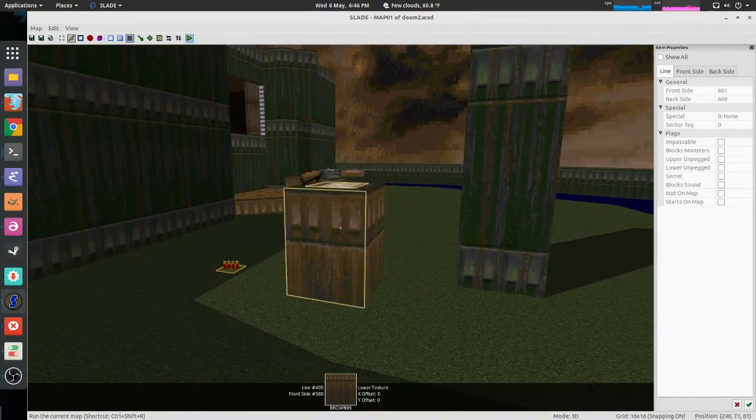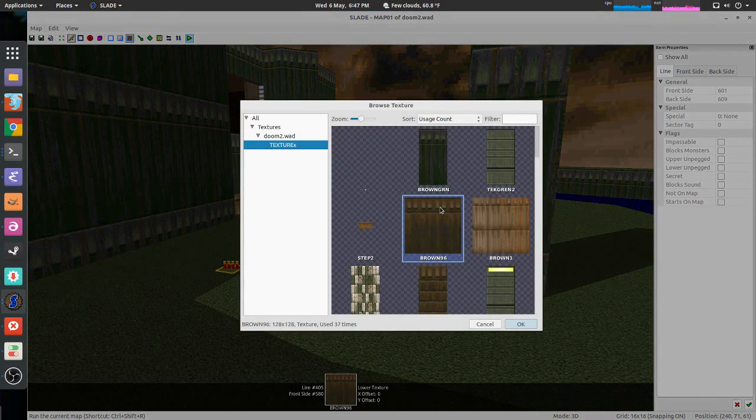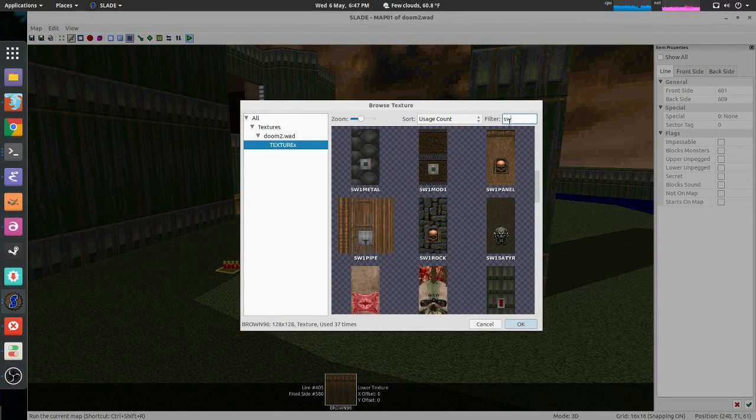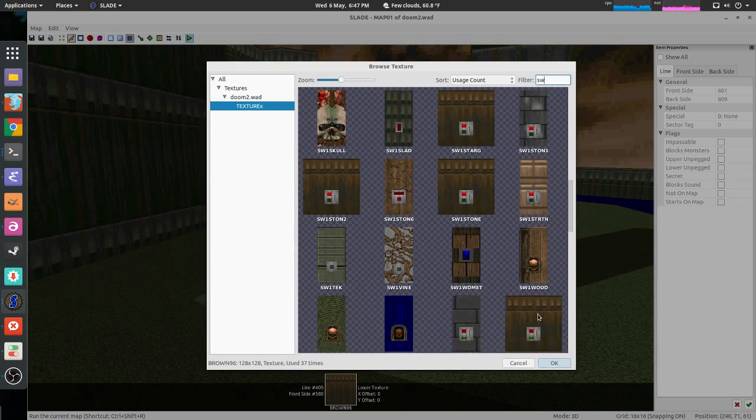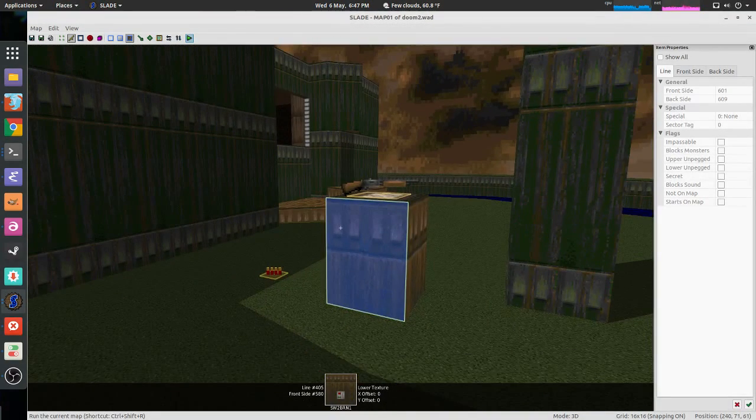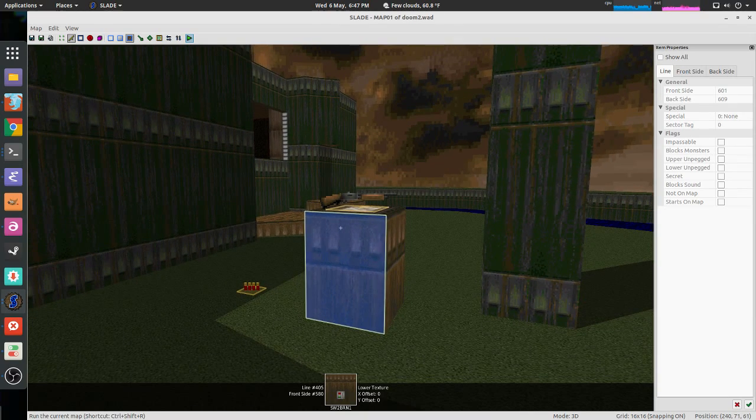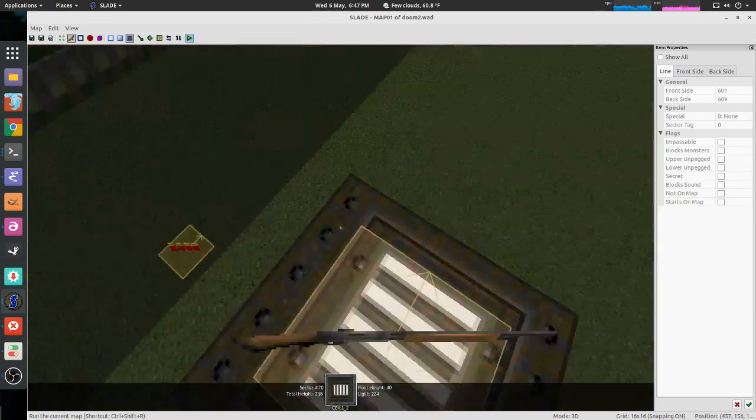I'm declaring my intent here, I want to make a little switch on the side of this thing. I can filter by switches in the little texture view here, and I am going to create a little switch here.